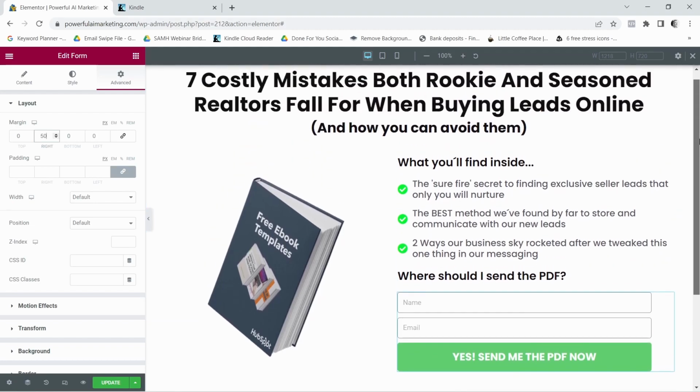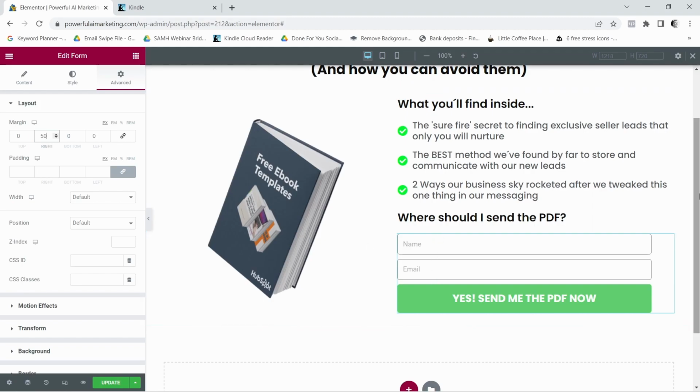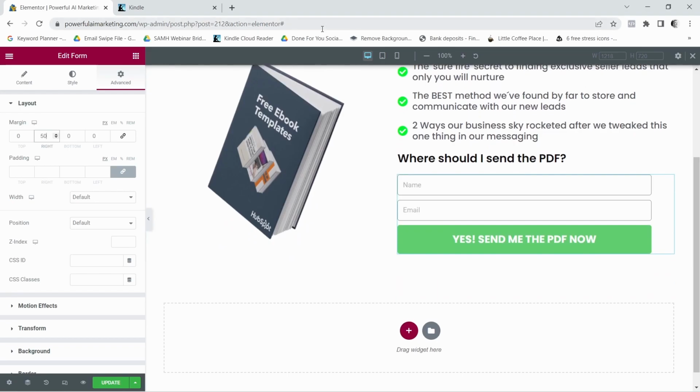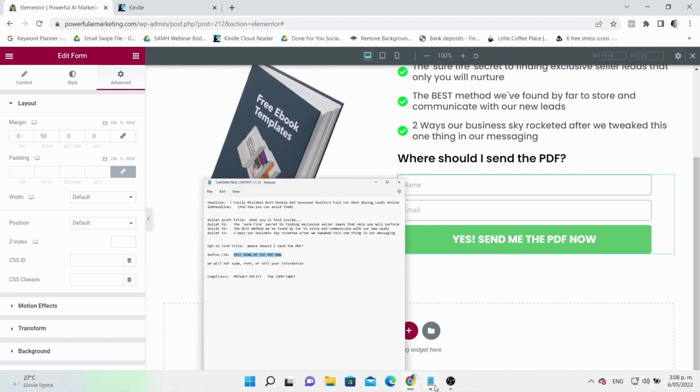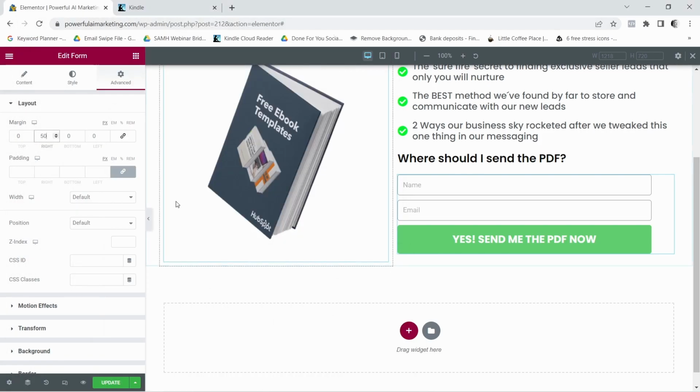So we have here our bullet points. Right under that we have our opt-in form. We have the image of the free report that we're going to be giving away in exchange for a name and an email. And now what I like to do also is add in this note right here: we will not spam, rent, or sell your information. All right, and we're going to add that right under our button.